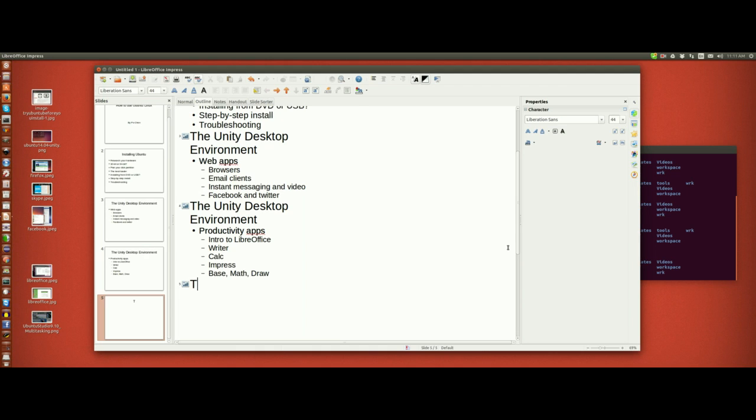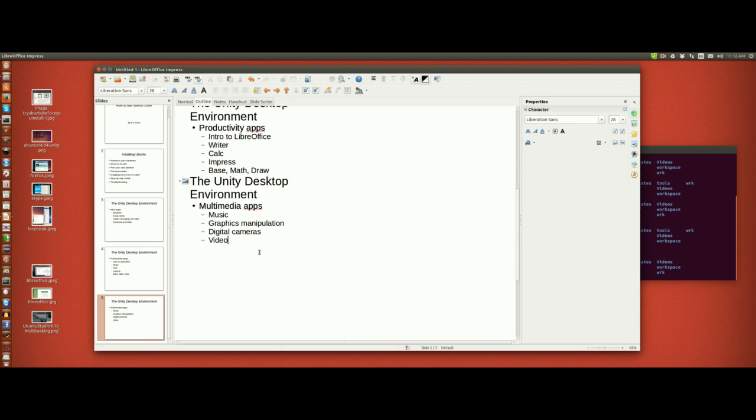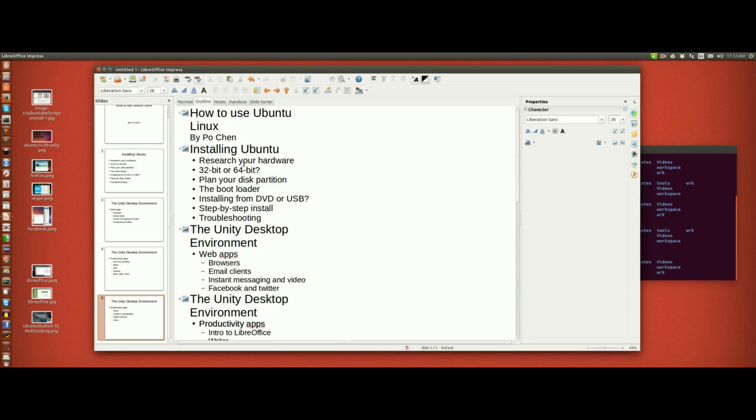I'll do one more slide, and that's my last slide. This is the Unity desktop environment. I'm going to do multimedia apps. So music, how do you listen to music, manipulate sounds, graphics manipulation. How do you manipulate photos, pictures, that kind of thing? How do you work with digital cameras? And then how do you watch movies or videos? How do you record videos, for example? How do you record a screencast, that kind of thing? So that's pretty much my outline.